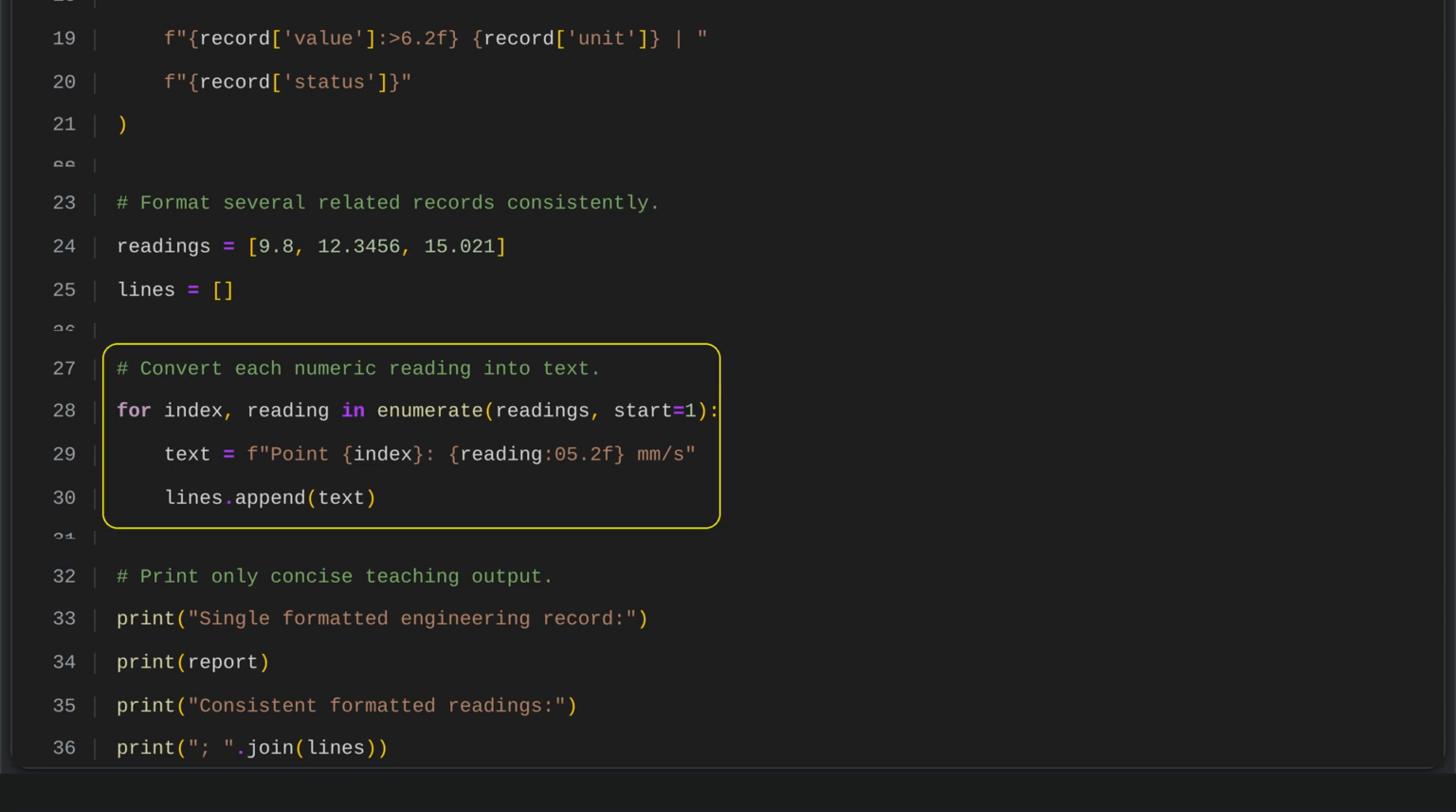The process loops through each reading while tracking its position, starting the count at 1. For each item, it creates a consistent text line with the point number and the reading rounded to 2 decimal places, using leading zeros for alignment. Each formatted line is added to a collection for later use.